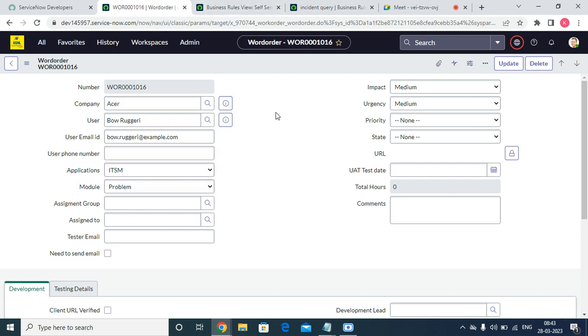That's the second one. And third one, query business rule. Whenever a buyer is logged in, he should be able to see the work orders opened by him, where he is the user. That's the scenario you have to do here. Any questions on this? Okay, so that's the scenario.